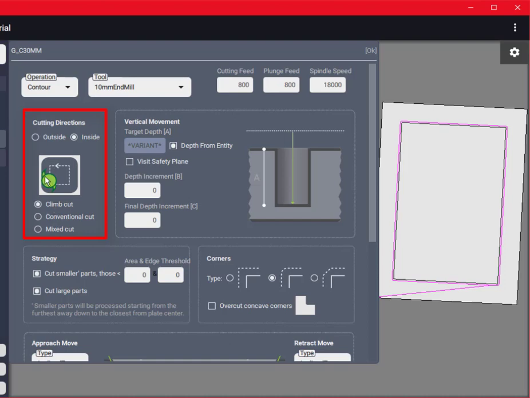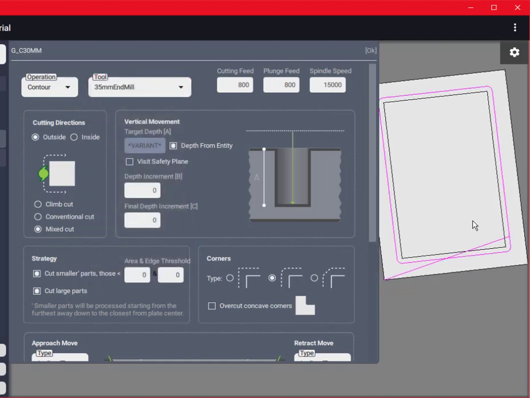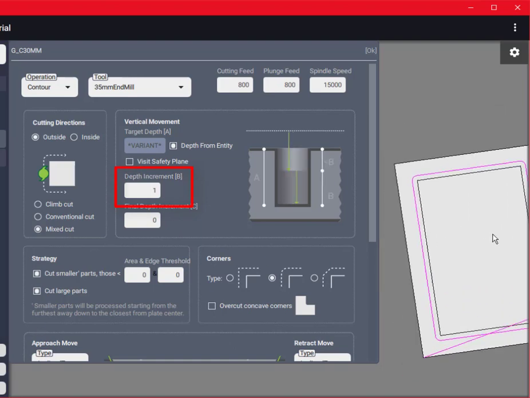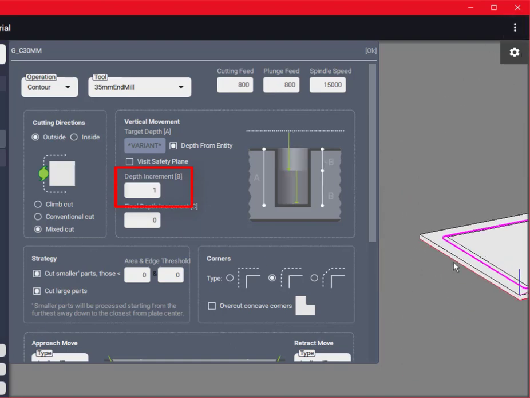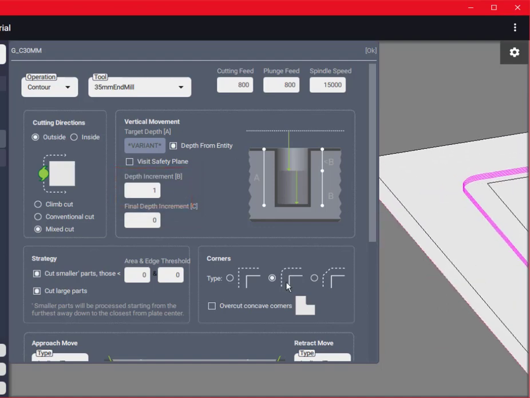As an example, sizing operation can be outside contour with mixed cut. Let's assign a larger tool. As you can see, the tool path moved away from the rectangle. For tough materials, you might want to go down the whole depth in multiple steps as well. Or you might need to soften the corners.